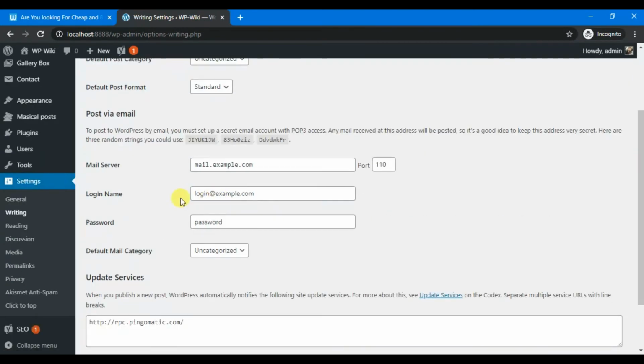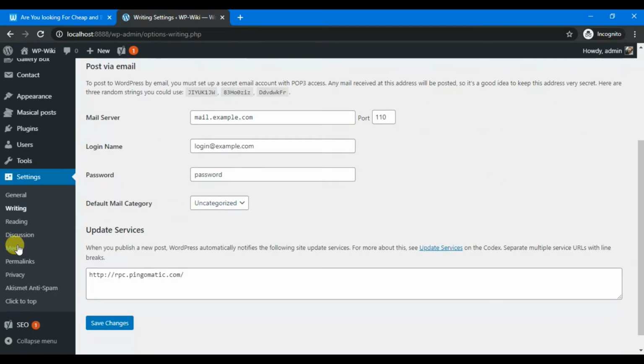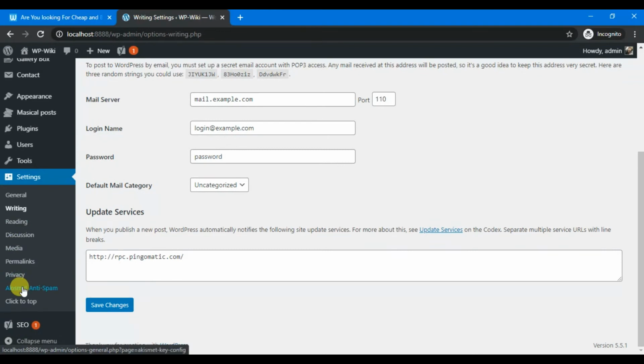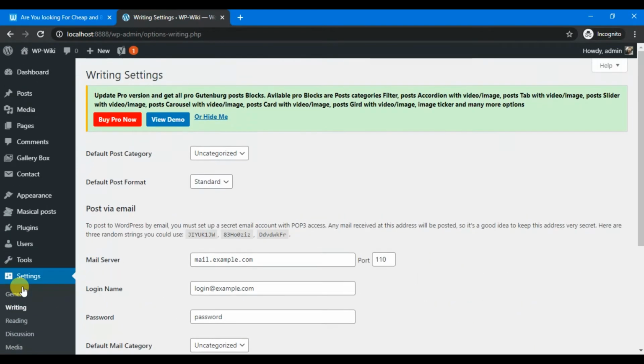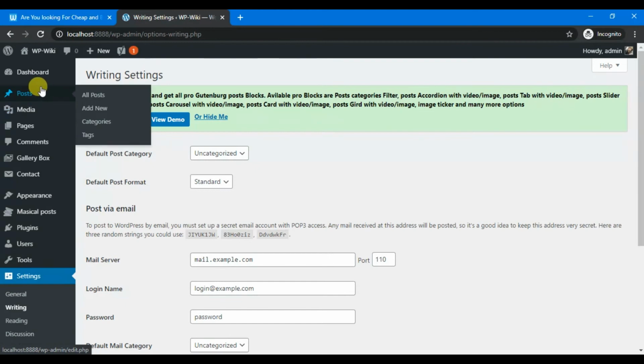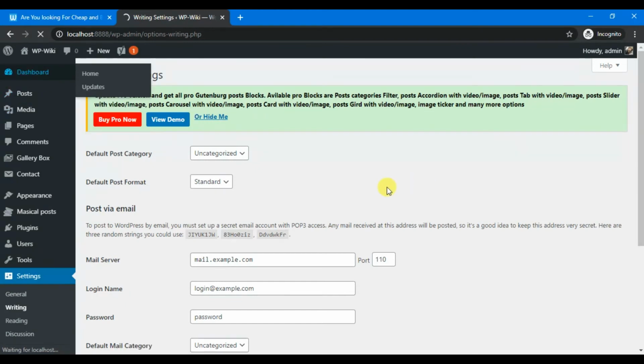So this is the mail server. If you have any mail server that you need when we migrate to the live server, then you can add your email here. Okay, so let's get back to the dashboard.